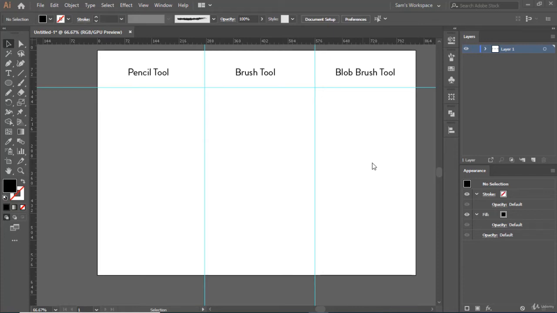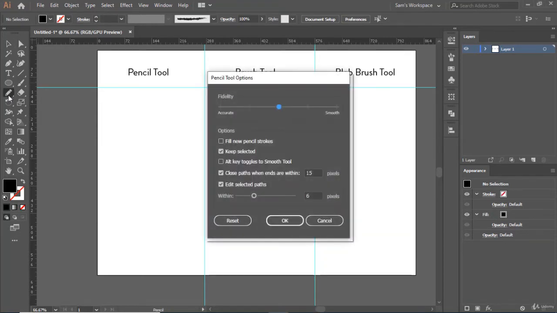Hi friends, in this lecture we will study the difference between the pencil tool, the brush tool and the blob brush tool. So we will first start with the pencil tool. If you go into the toolbar, the icon over here represents the pencil tool. You can double click on this icon to adjust the pencil settings.